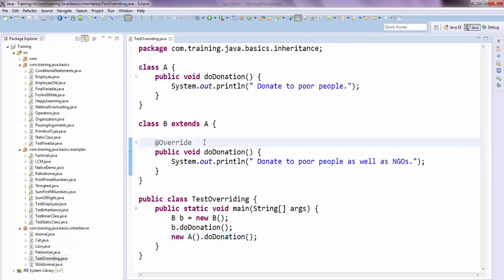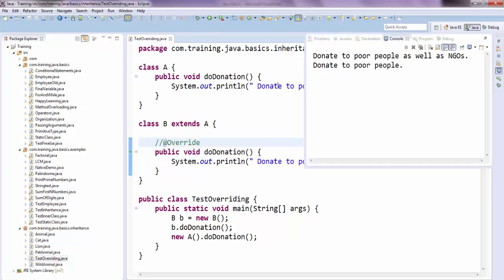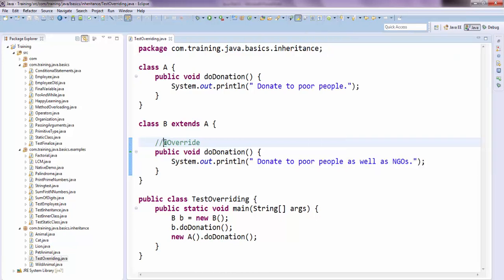So whenever you do the overriding, use this annotation, that is the override annotation. It means that this method is getting overridden. If you don't use it, it doesn't matter, but as a better programming convention, if you mark it as override, it means that you are overriding this do donation.